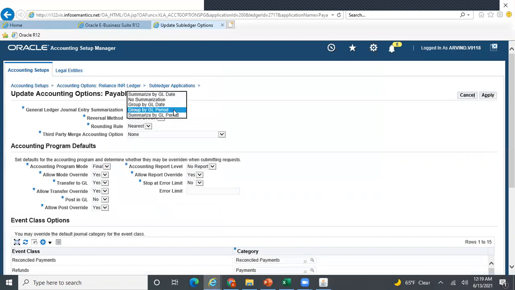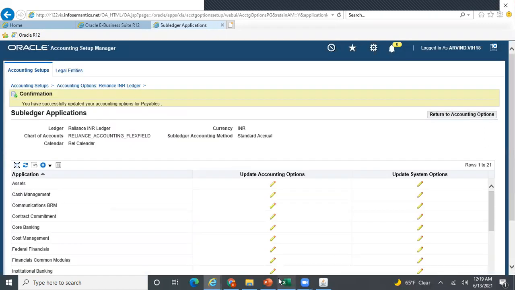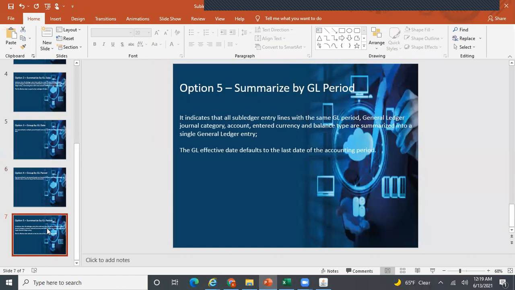Let me change this option, summarized by GL period. What system will do in the case of summarized by GL period, and what will be the difference between group by GL period and summarized by GL period, we'll check. So in the case of summarized by GL period, all the subledger entry with the same GL period, journal category, account, entered currency, and balance types are summarized into a single subledger journal entry.